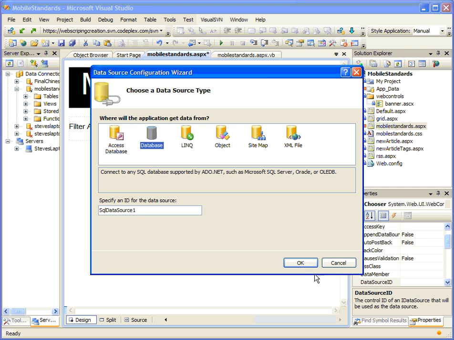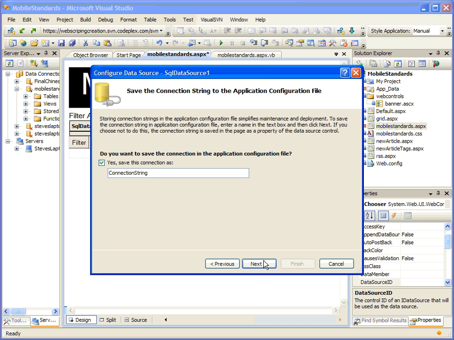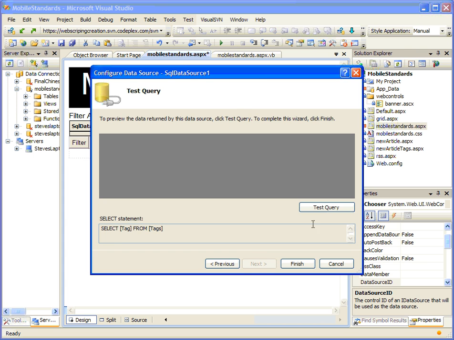Okay, so it doesn't matter too much what the ID is. Click OK. Which connection we choose our mobile standards database. We don't really need to save the connection string. Now then, what we want to show is all the tags. So I go down the page, choose tags, and then click, and it goes to the tag table. And then which do I want to display? I basically want to display the tag field. So select tag from tags is the SQL ready for that. Then you can actually test the query, just see if it actually works, and there it does.